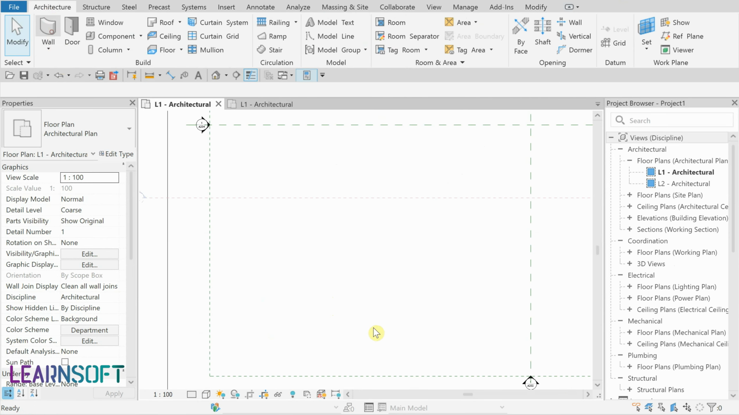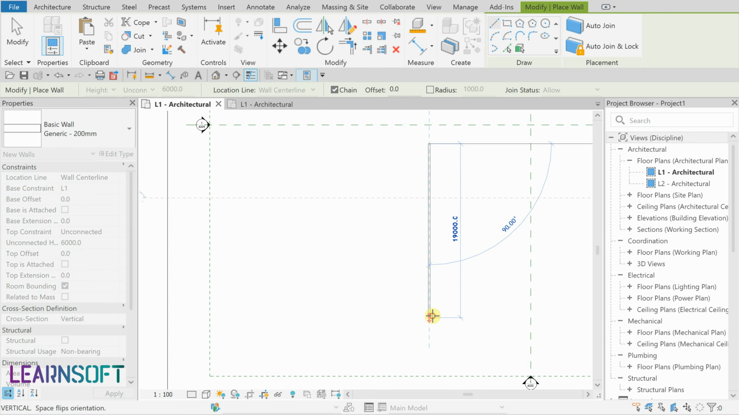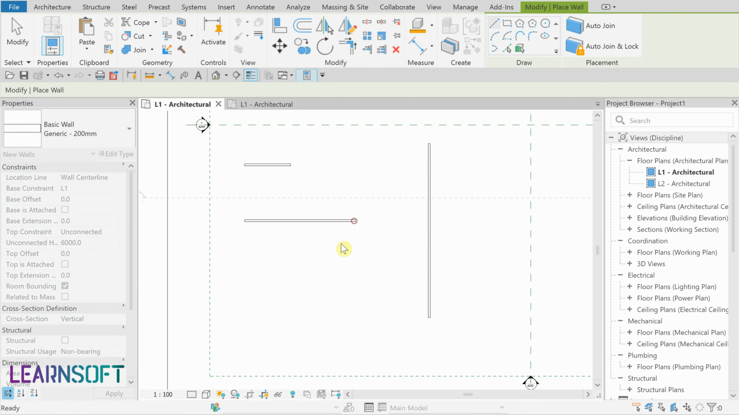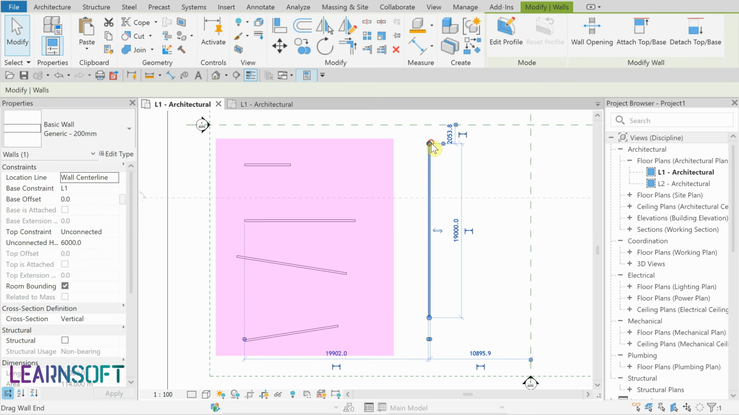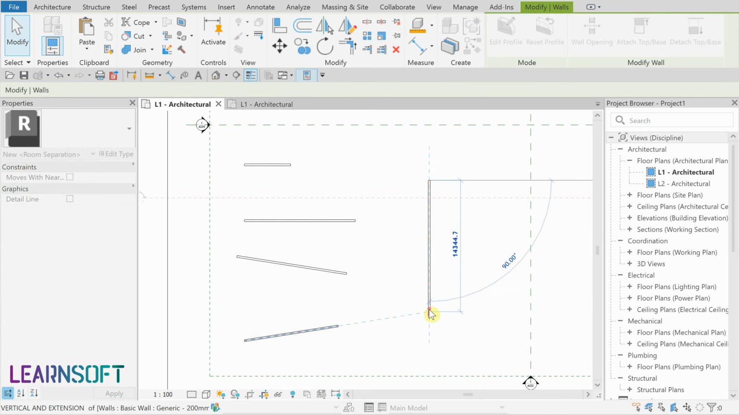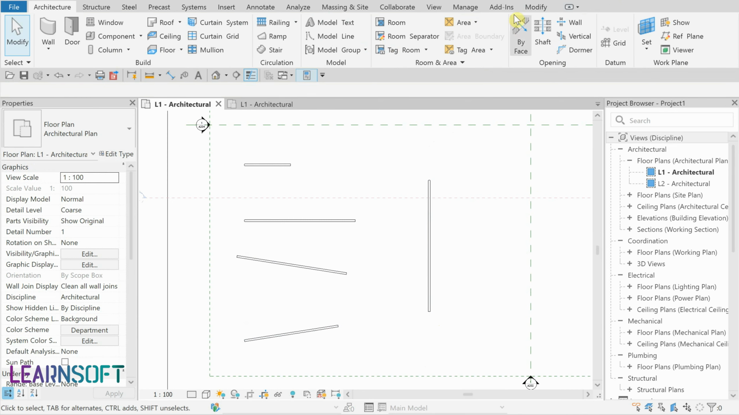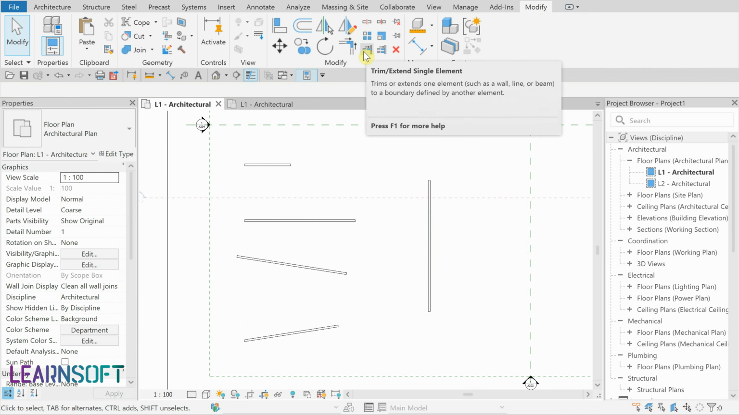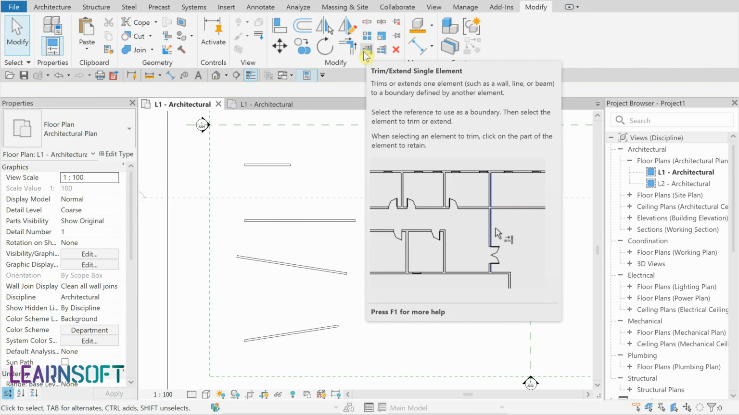Now for the next tool, let me draw some walls. We want to use a tool that enables us to extend these lines to this vertical wall. Select the Trim or Extend tool for a single element. Pay attention, it works only for extending one element like a wall, line, beam, and so on.